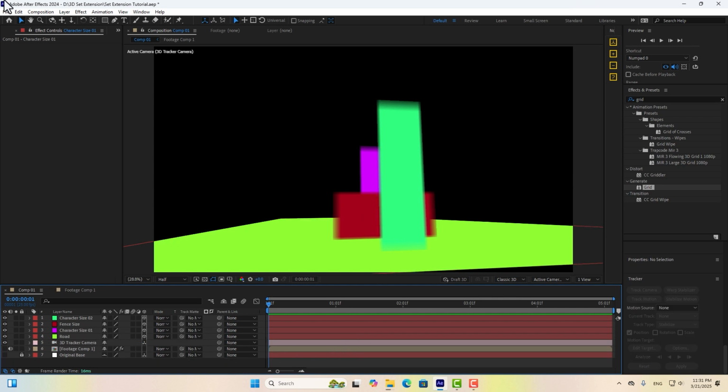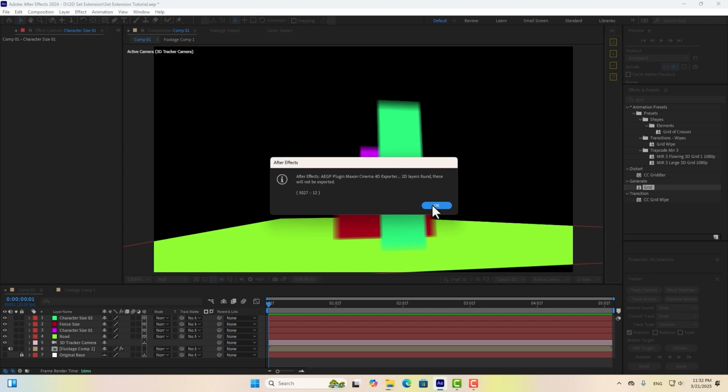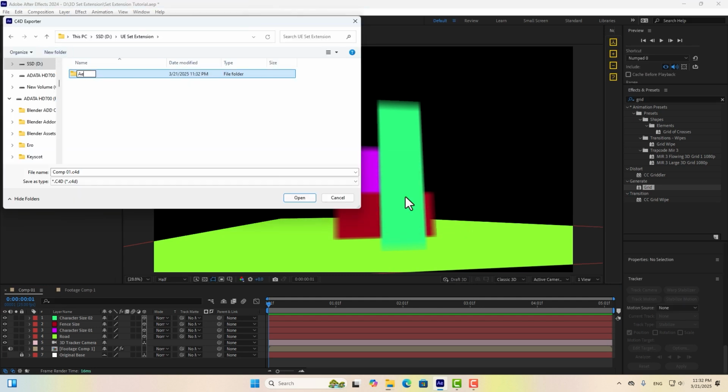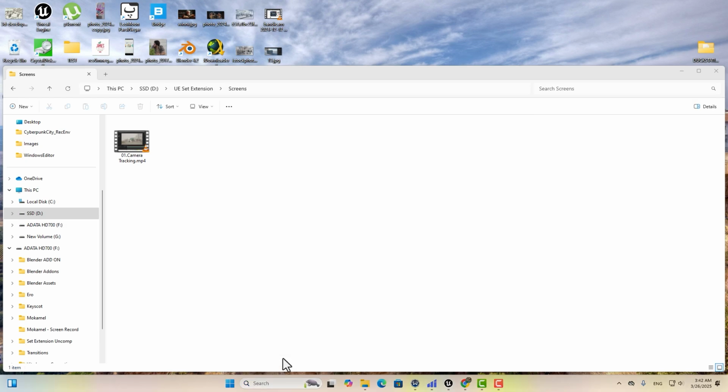Now I can export the scene in File menu, Export, Maxon Cinema 4D Exporter. Okay, I create a folder, give it a name, and save it. I'm launching Cinema 4D.